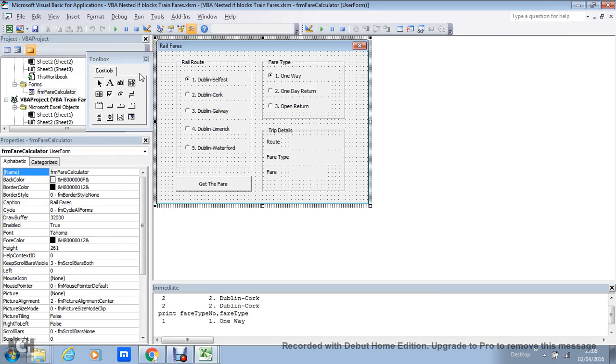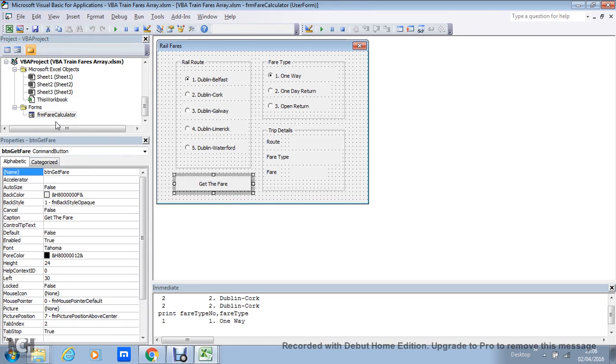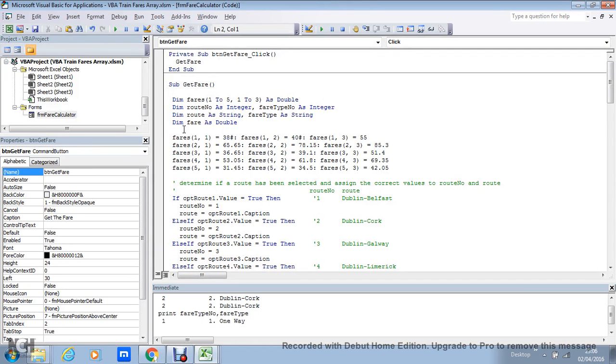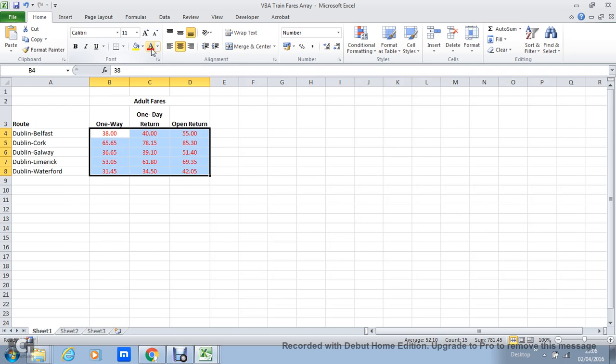How can we actually adapt that to use arrays? Well, the way it works is if I come down here, I've already done some of the work on it here. I basically can come into the code here. And what I do here is, if I look back at the table, I'm going to use, for these values here, a two-dimensional array. So I'll just fill it in there. It's going to have 5 rows and it's going to have 3 columns. Each row corresponds to a different route, and each column corresponds to a different fare type.